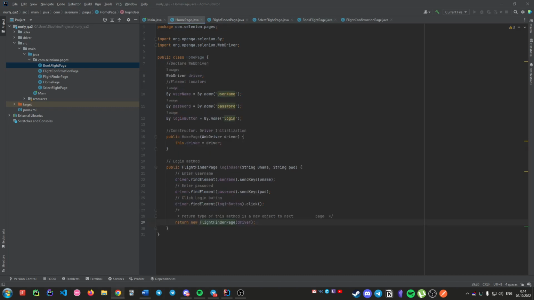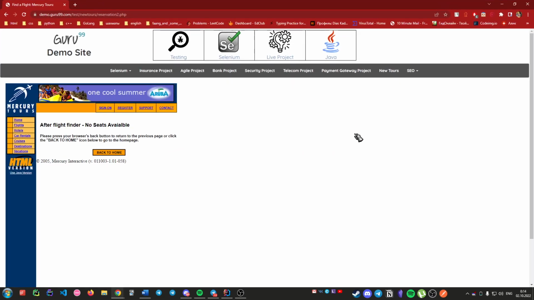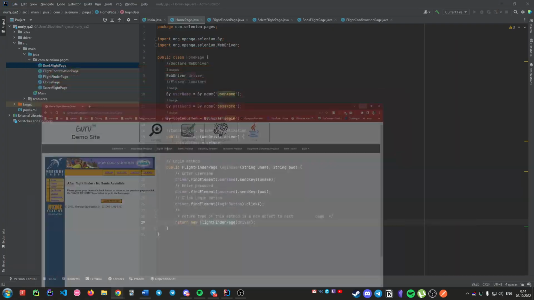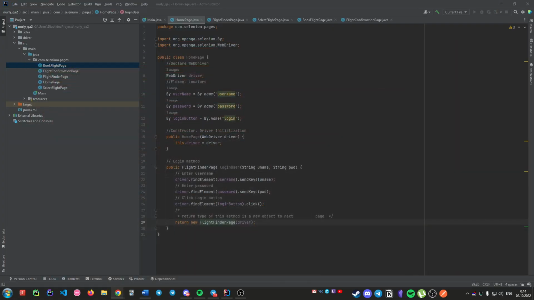For the testing, I was using the Guru demo website for flights, as you can see here. My test case is to navigate to this page, log in, then select an itinerary and complete the booking, log out, and close the browser. So I will have the home page or login page, then the flight finder page, after that the select flight page, book flight page, and flight confirmation page.